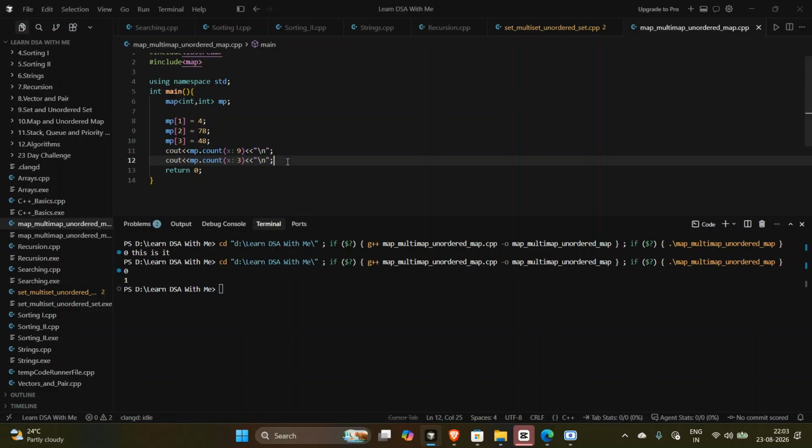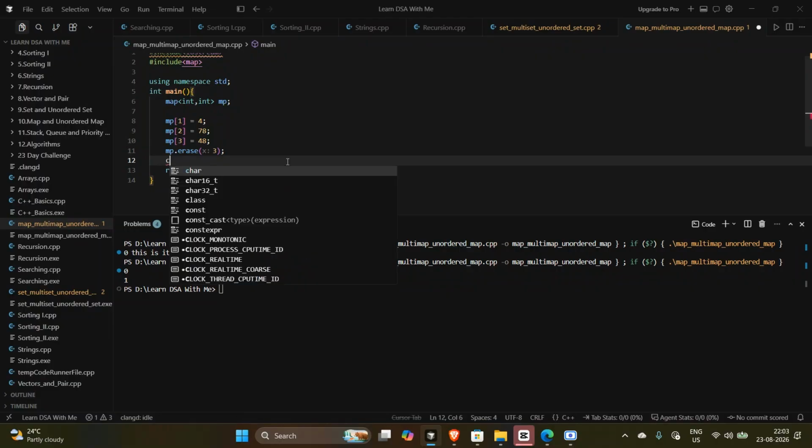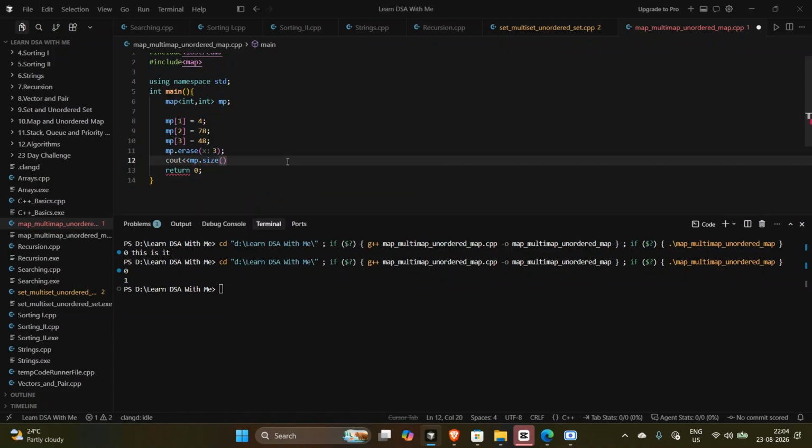Now we'll try to use the erase function. mp dot erase, I'll try to erase 3, then I'll show you the size so that you can understand it has been erased. And then I'll also try to use the clear function.